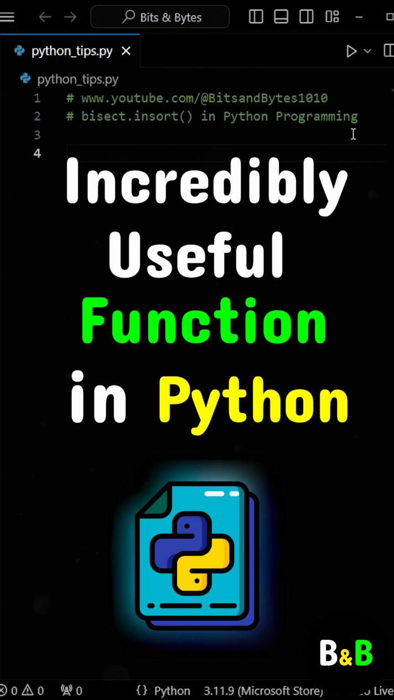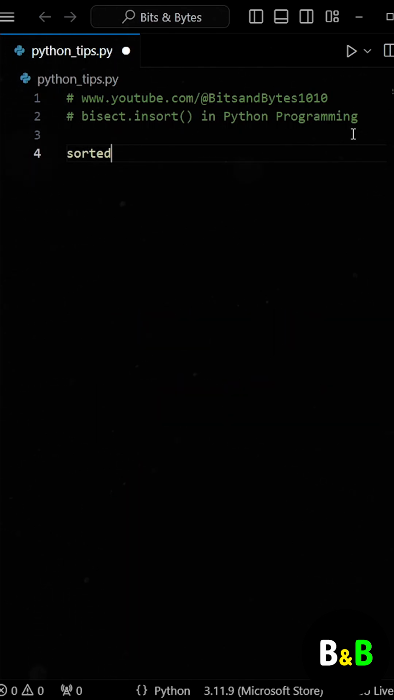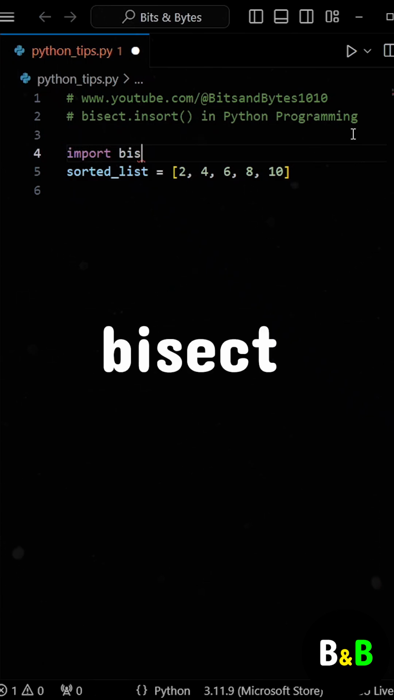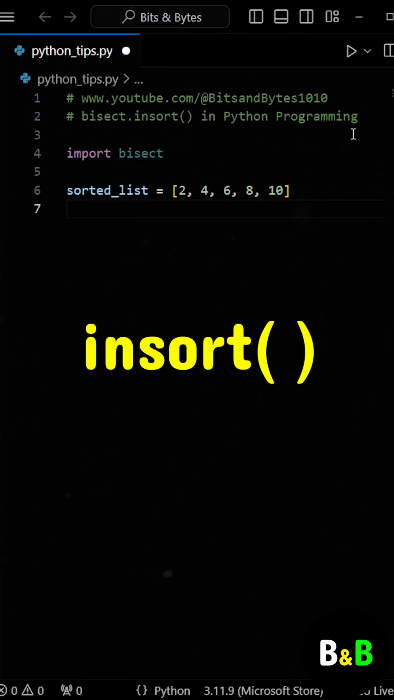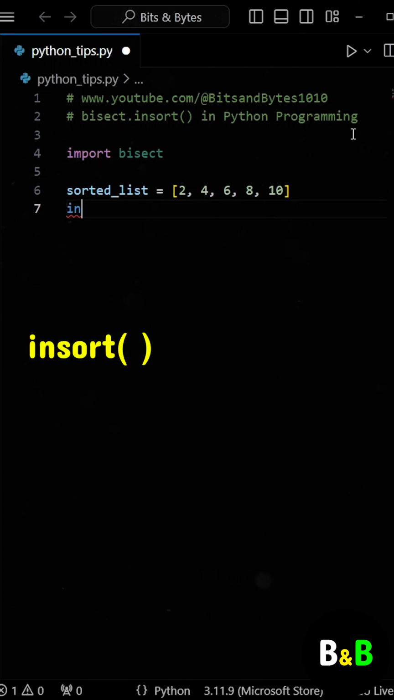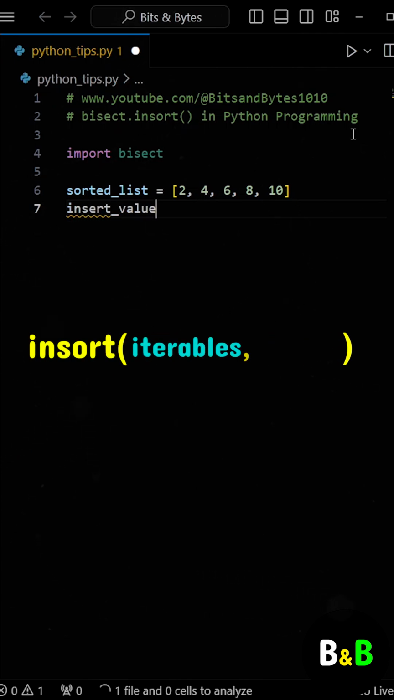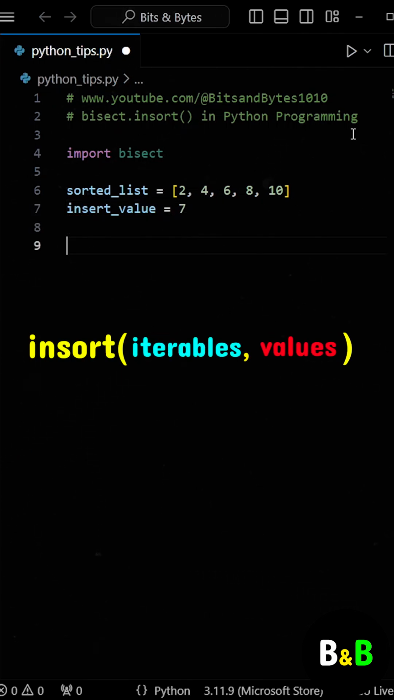Now, this function is incredibly useful in Python. Let's assume we have a sorted list of integers, and our task is to insert a new integer into the list. While inserting, we need to ensure the list remains sorted. The simplest way to achieve this is by using the bisect module. Specifically, we'll use the insort function from the bisect module. The insort function takes two arguments, the sorted list and the value we want to insert.